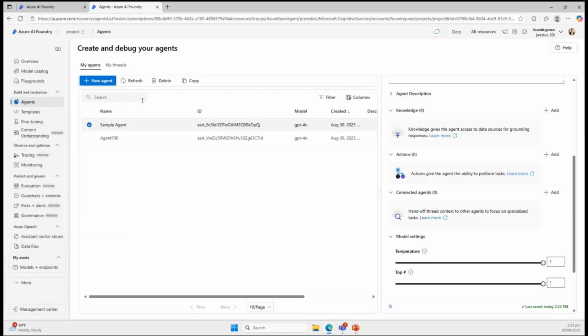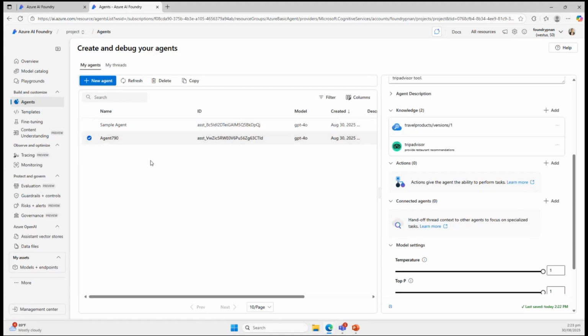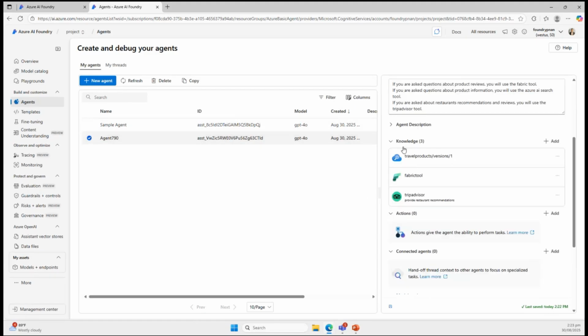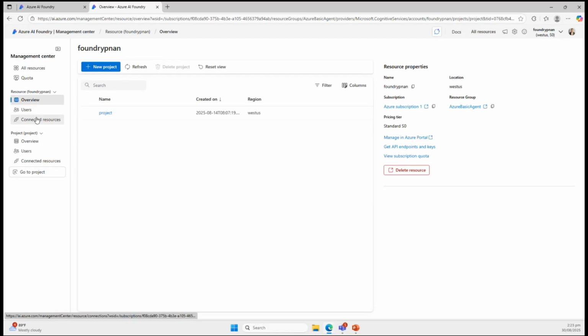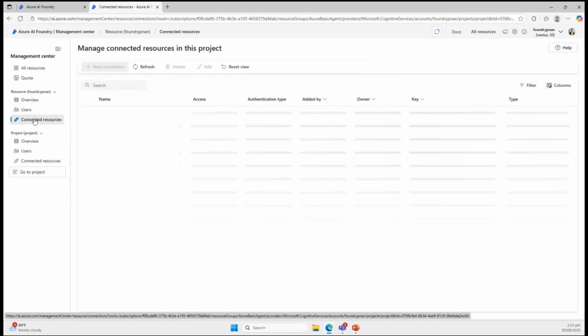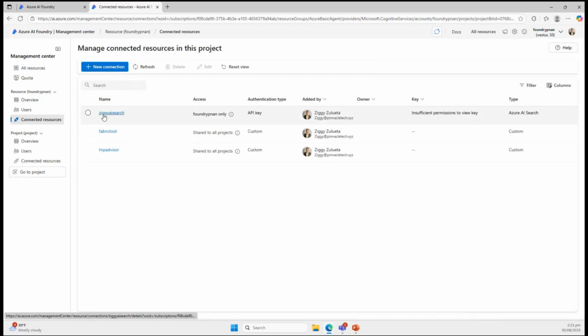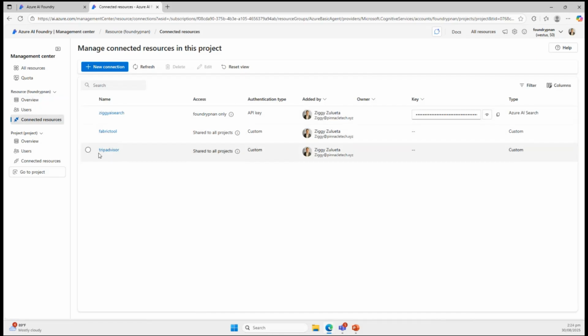Now, in our session today, you want to create an agent that connects with AI Search, with Fabric, and TripAdvisor. So how do you do that? Number one, before we set this up, we need to go to the management center, and from here we need to connect our resources: our Azure AI Search, our Fabric, and our TripAdvisor. So let's go one by one. Since we're focusing on Fabric today, let's start with Fabric.